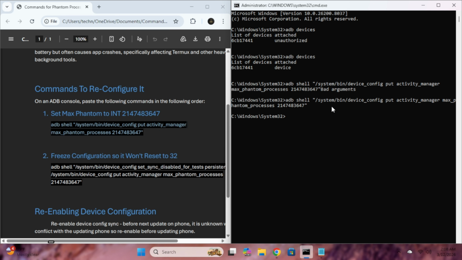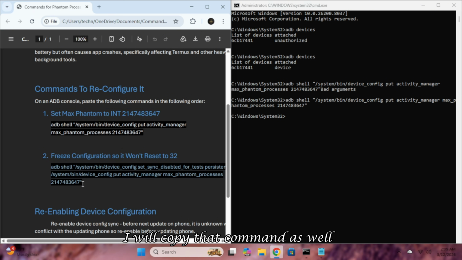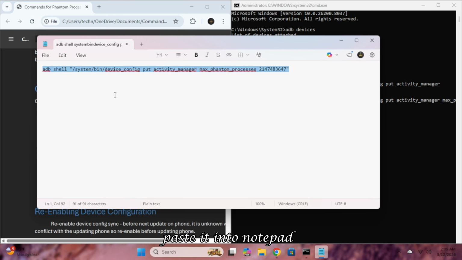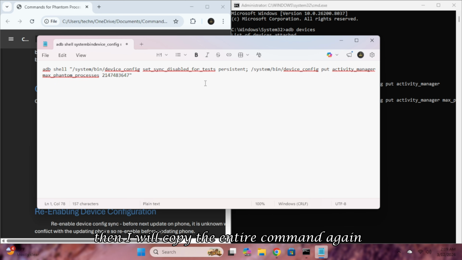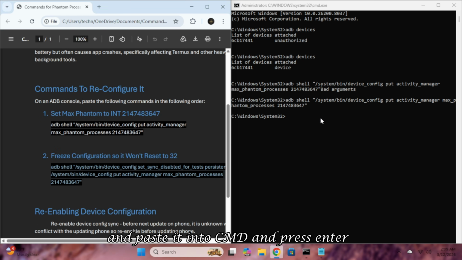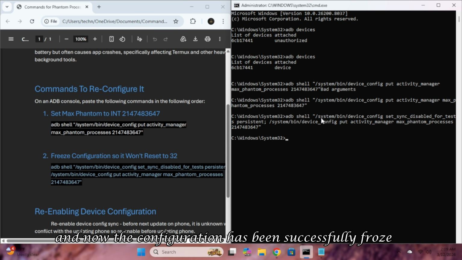For this purpose, I have also provided another command below in the PDF. I will copy that command as well, paste it into Notepad, remove the line break, and add a space. Then I will copy the entire command again and paste it into CMD and press Enter. After pressing Enter, Android accepts the command, and now the configuration has been successfully frozen.